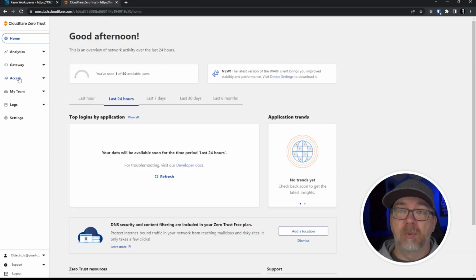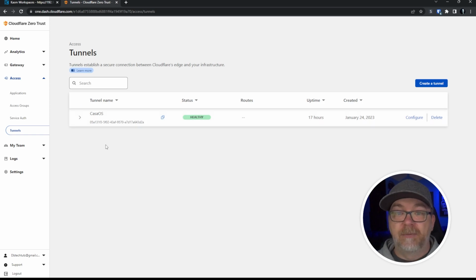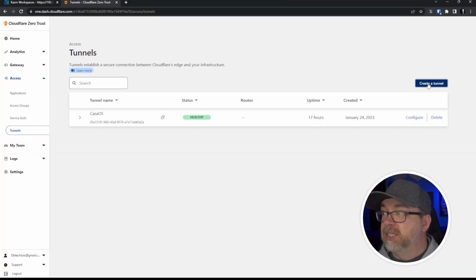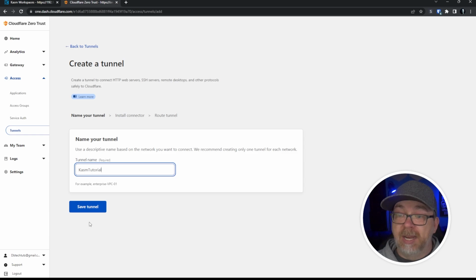So what I want to do is come over here and click where it says access. And then I want to come down to the bottom and click on tunnels. Now here you can see that I've got a tunnel set up for a CasaOS video that I did recently. We're going to create a new tunnel for our new setup here. So I'm going to come over here where it says create tunnel, and then I'm going to give this tunnel a name. I'm going to call this Kasm tutorial, if my fingers would work. So we've given our tunnel a name. We're going to click save.